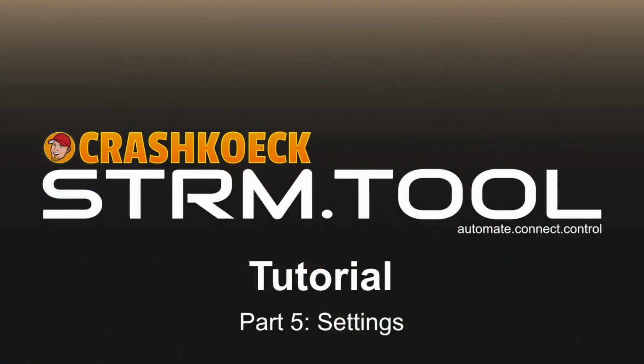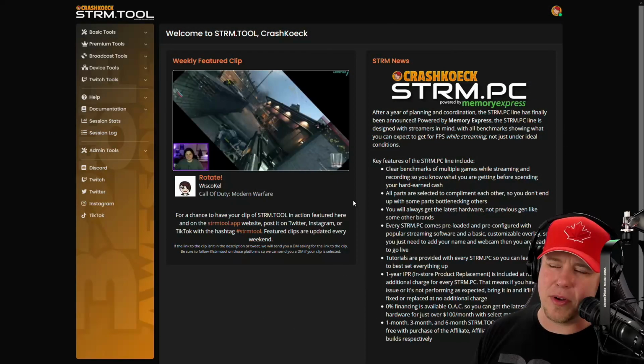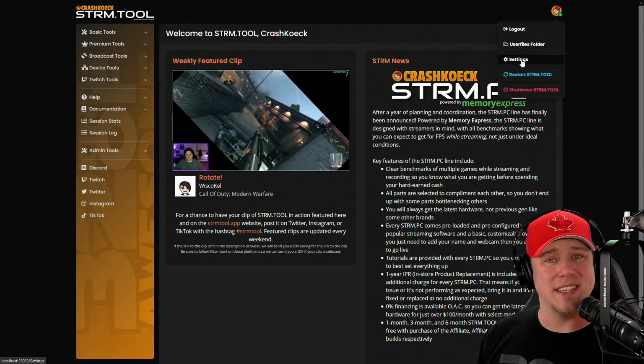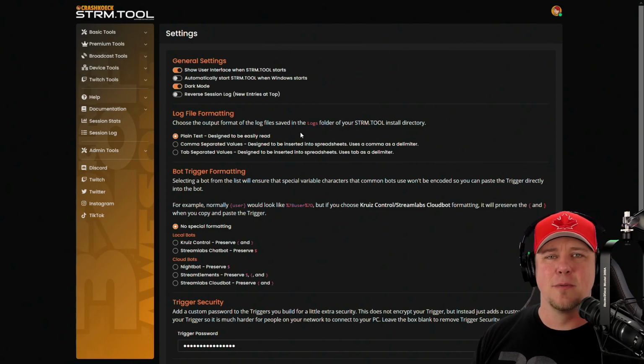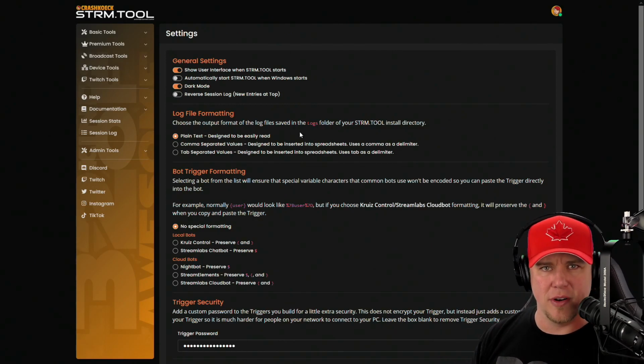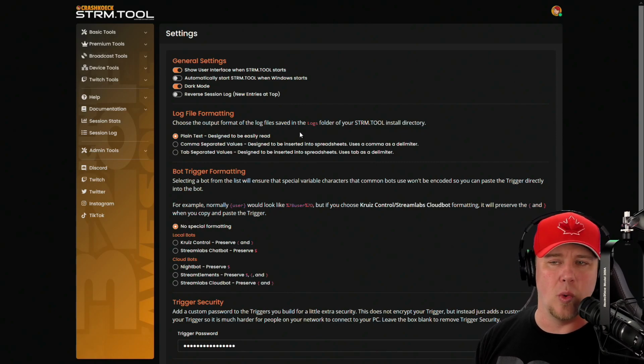Let's get into it. All right, from here, you want to go into the top right corner and go to the settings option. From here, you have some general settings, and then we get into some more advanced stuff. I'll walk you through all these settings so you know what to expect.